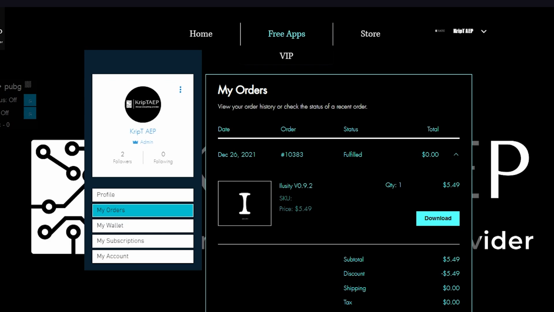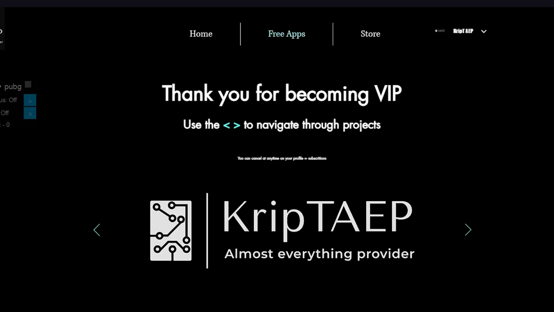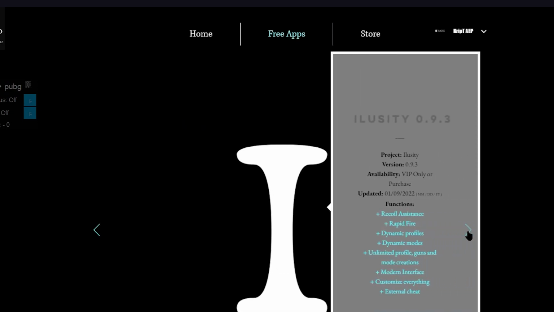Anyways, so let me show you guys real quick. I'm gonna come over here to the free apps, hover over, and go to the VIP page. If you're a VIP, you have access to this. So click on the VIP page, and here, it says thank you for becoming VIP. You can use these arrow buttons right here to navigate. So I'm gonna click on this arrow button, and here you have access to Ilusity 0.9.3. Okay, so very quickly you can get to this page.